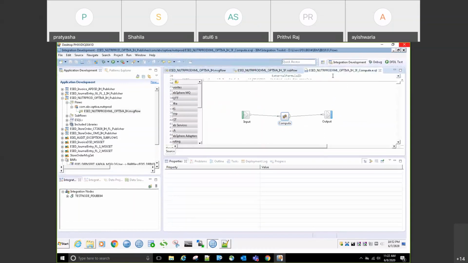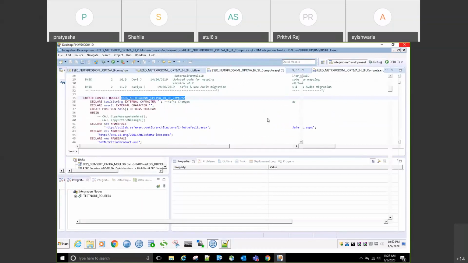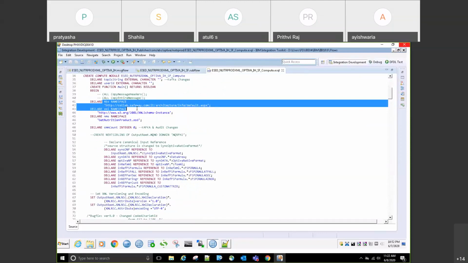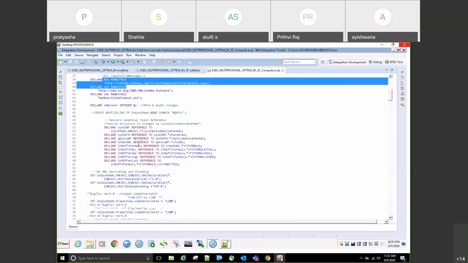So if I show you the code, it is a simple compute node code where the namespaces have been defined depending upon, again, the requirements that have been posed in the mapping document. There are a few references that we have given.